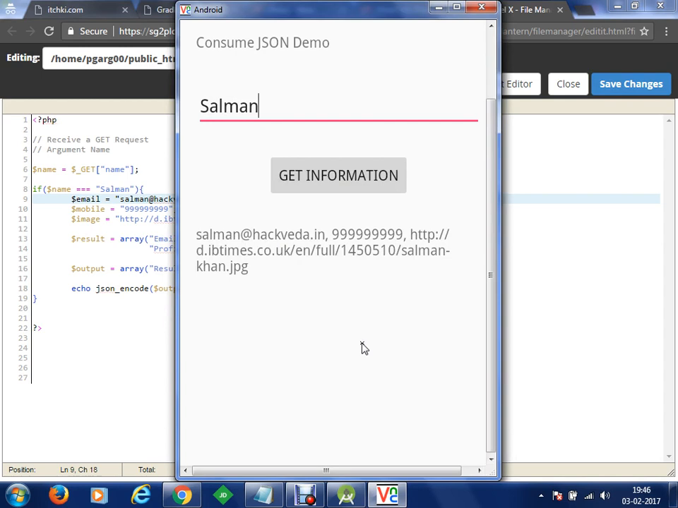We can send a parameter from our application to a server. Depending on the parameter, it can perform some task. After the task, it can return an output. We can receive the output. We can convert the output into JSON. Then we can get values with respect to keys from our JSON response, and then we can display it on our application. So this is how JSON parsing is done, and the next we will proceed with in the next session.